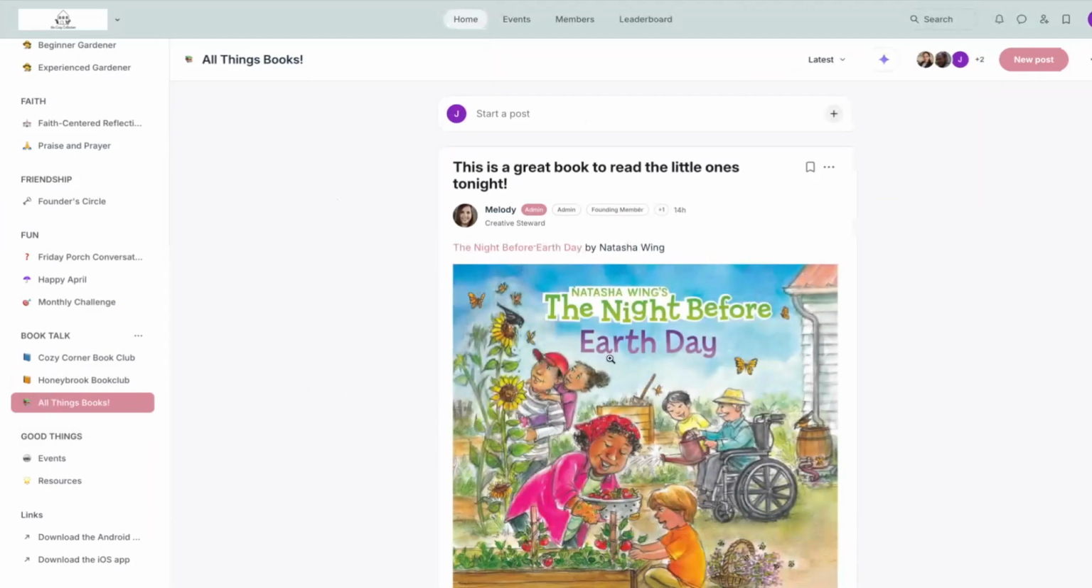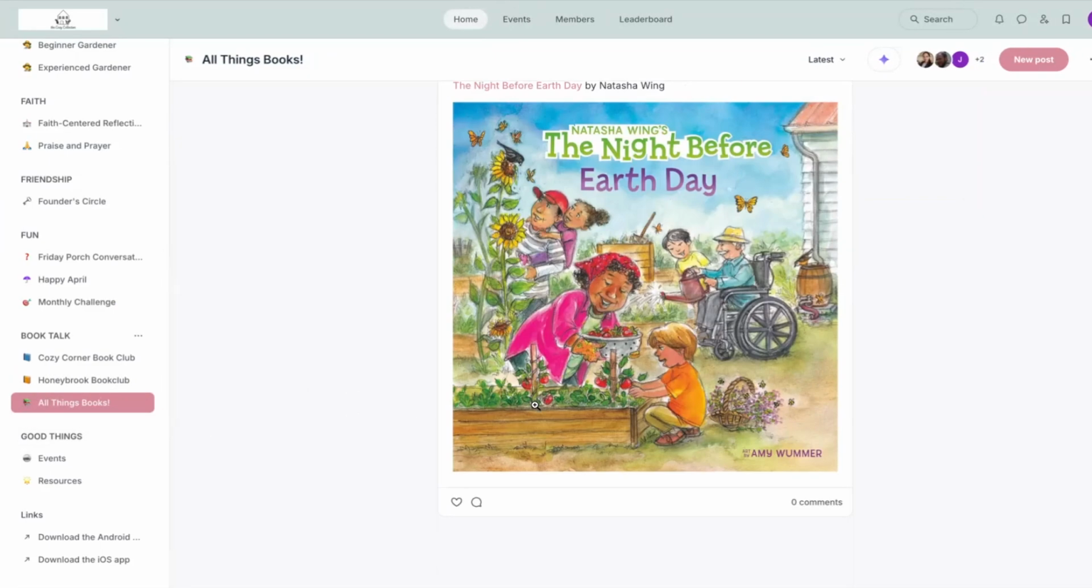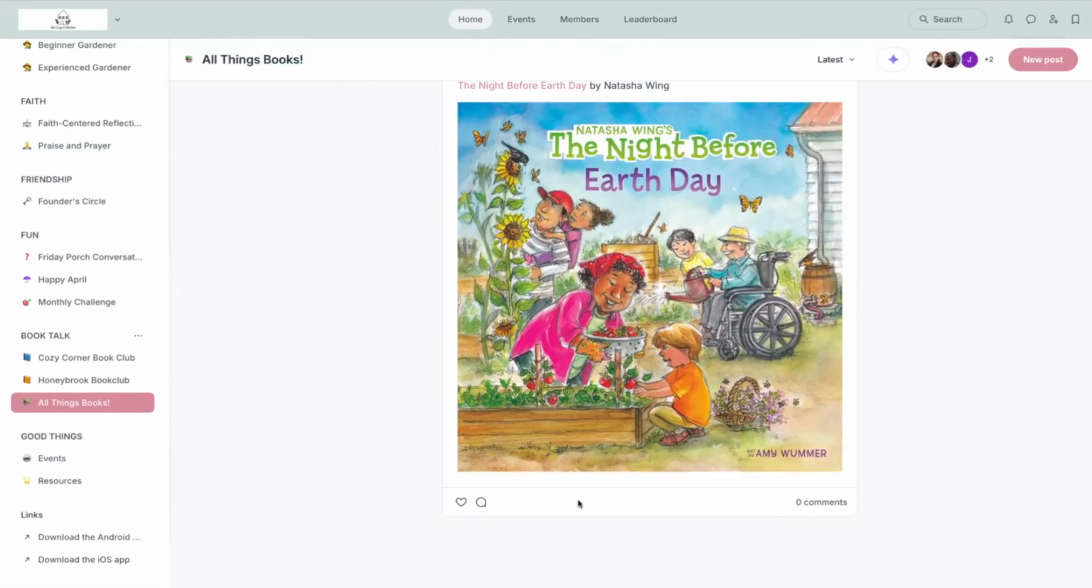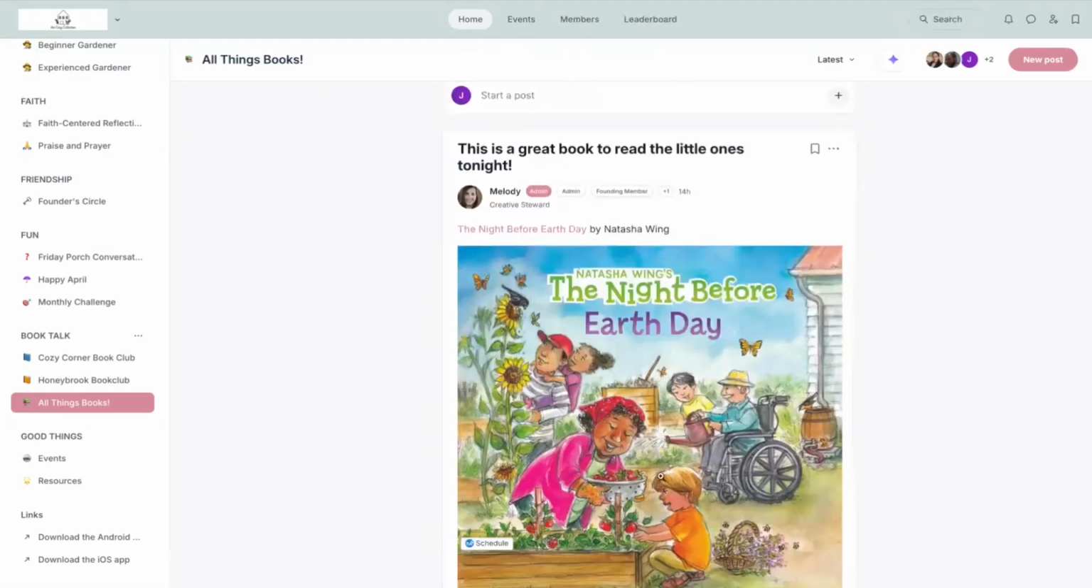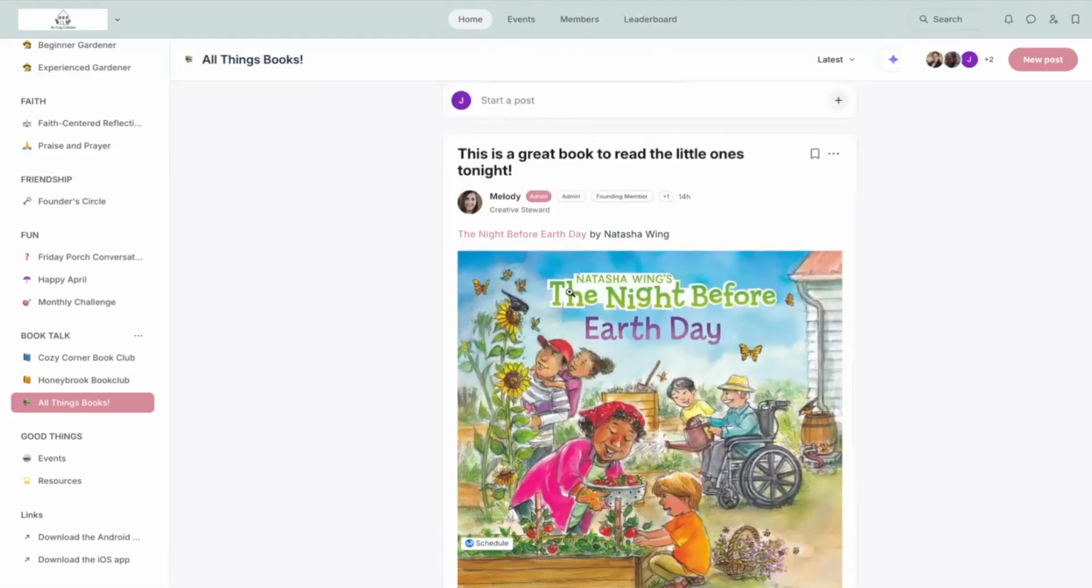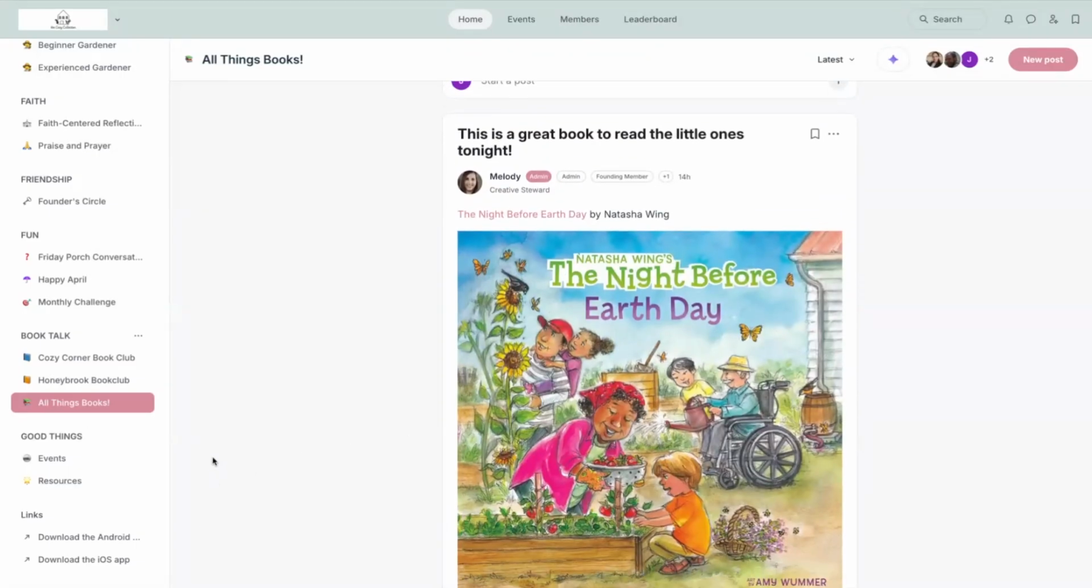And then this is the Talk All Things book. You can put anything in this one. I see Melody has recommended a book, because I believe today might be Earth Day. And just as a side note, this author's books are crazy adorable. These are really awesome books.